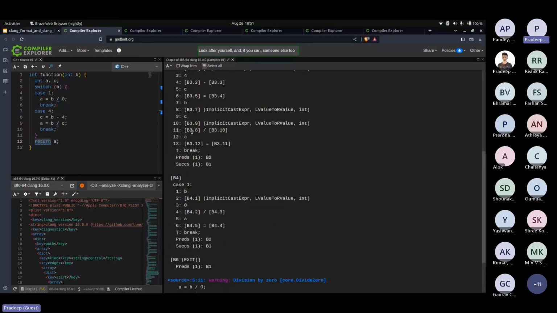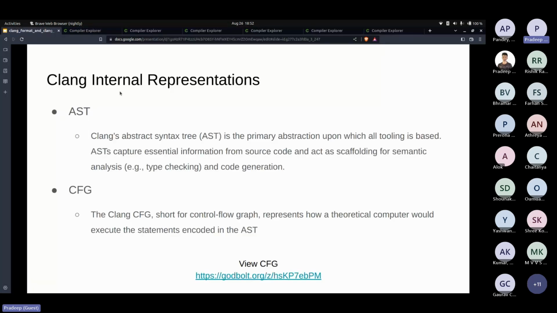So the link is there, so you can go and explore how the CFG looks like. Yeah, let's get back to it.